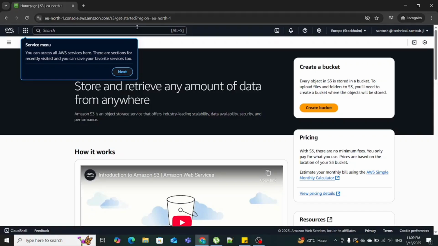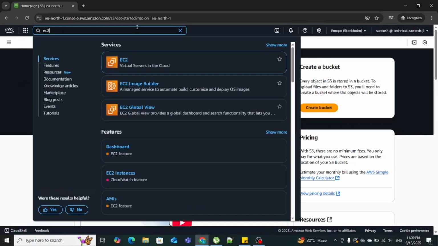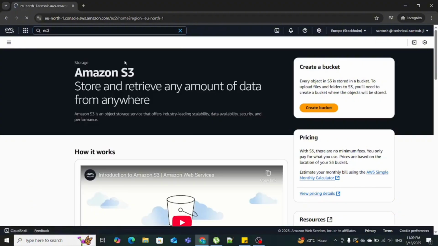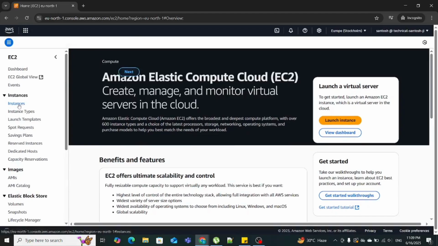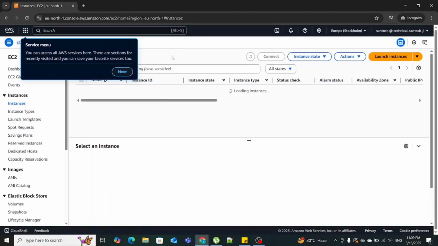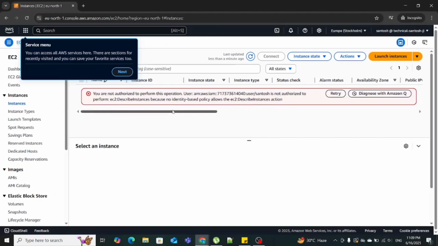If this user wants to create instances like EC2, don't worry, I will let you know what EC2 is and other things. If this user wants to create one, the user will not be able to do that. As you can see here, Santosh is not authorized to perform this, because I haven't given this user EC2 access. I have given only S3 bucket access, so this user can do only S3-related work, right?